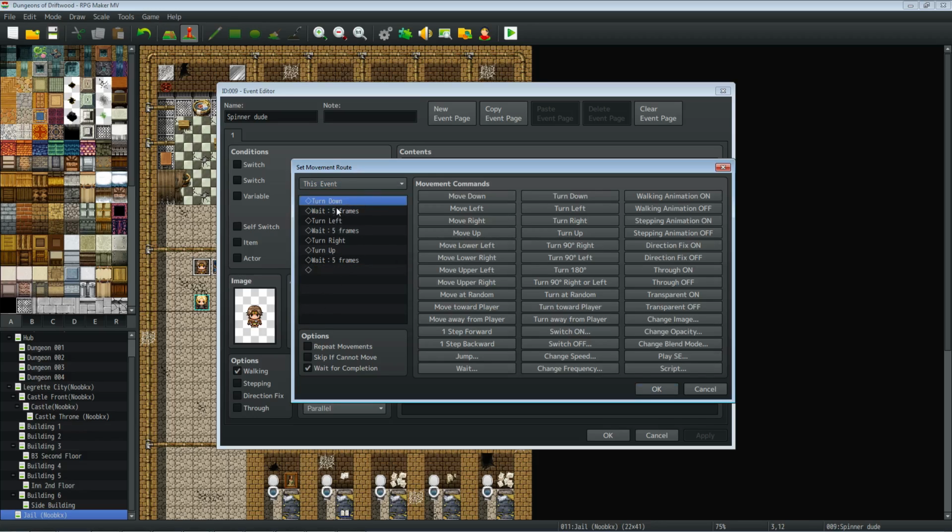Underneath that, you have your sequence of events, and everything right here is going to play out from top to bottom. So it's going to make this event turn down, it's going to make it wait for 5 frames, then turn left, and then do the rest of it. Underneath that, we have options for our movement route. The first option is repeat movements. If this is not a parallel event and you want it to happen multiple times, you can have it repeat its movements over and over and over.